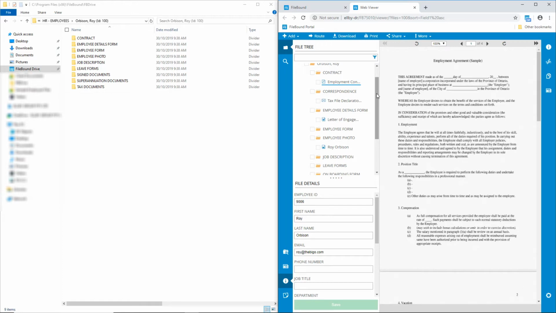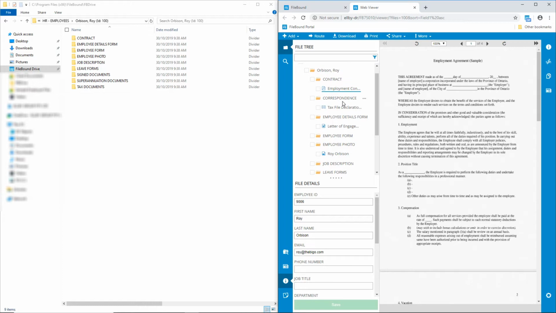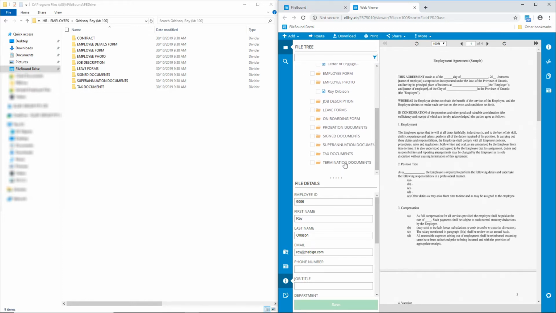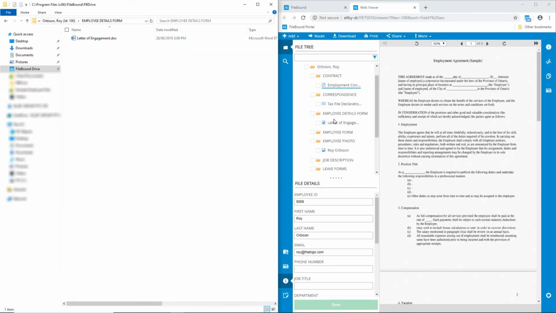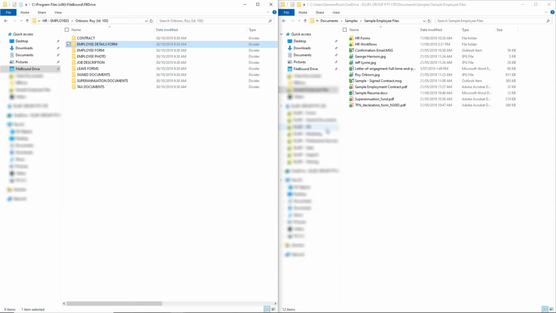So perhaps Roy Orbison's manager or his HR manager or payroll could see various other files, dividers like the correspondence folder. Or down the bottom here we've got probation documents, termination documents. So Roy Orbison can't see any of those, but he can see the ones he's allowed to see. So if I go into employee details form, for example, there's a sample letter of engagement, the same letter that we see over here. Now you can also restrict the ability to upload or delete documents as well.